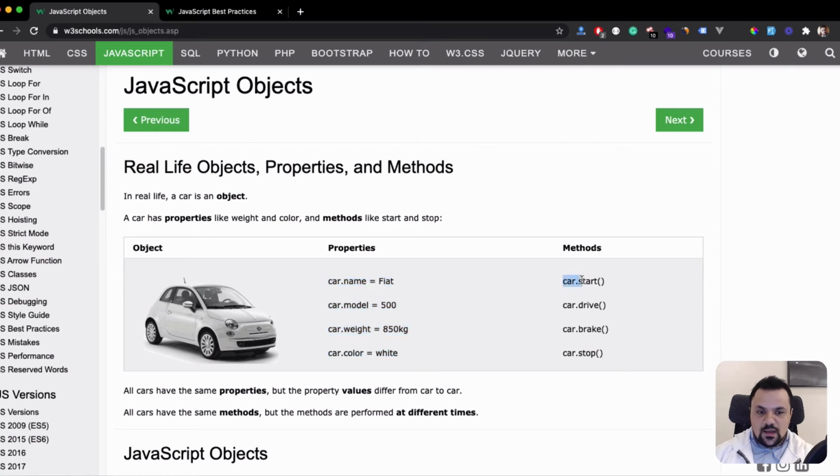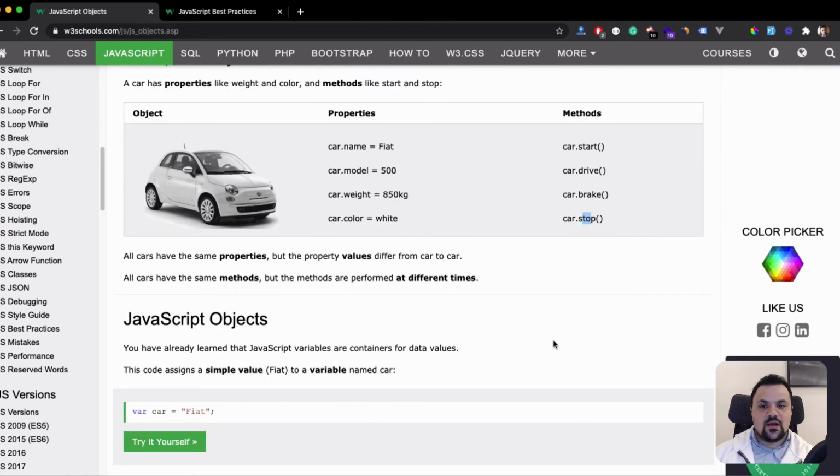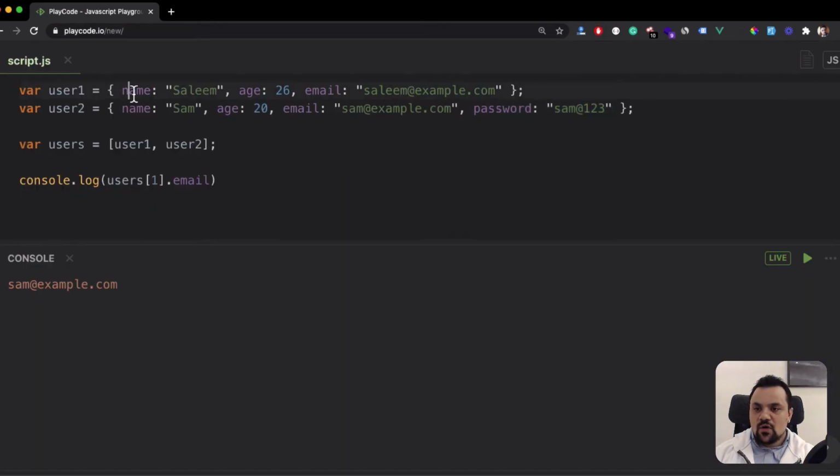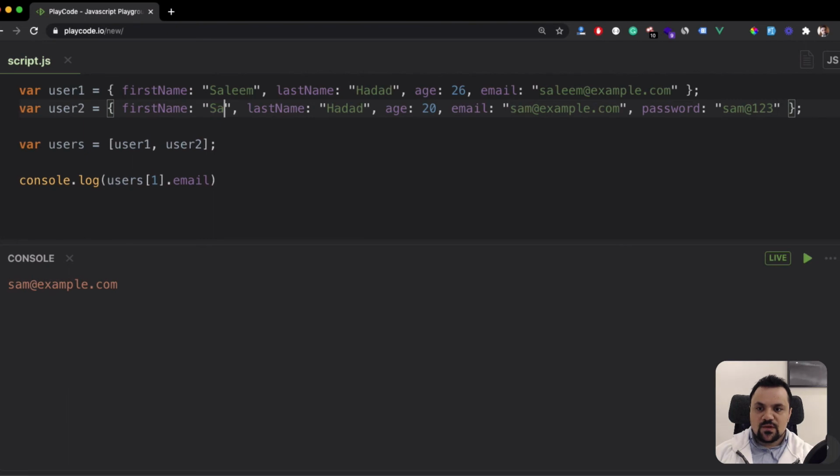So a car can start, can drive, can brake, can stop. That's from real world example. But we don't have a car. We have something else, like a user. We can print the full name. So imagine we have first name, okay, is Salim. Then we have last name is Haddad, okay. Same thing for Sam. Let's say Sam is the first name. Last name is D, for example.